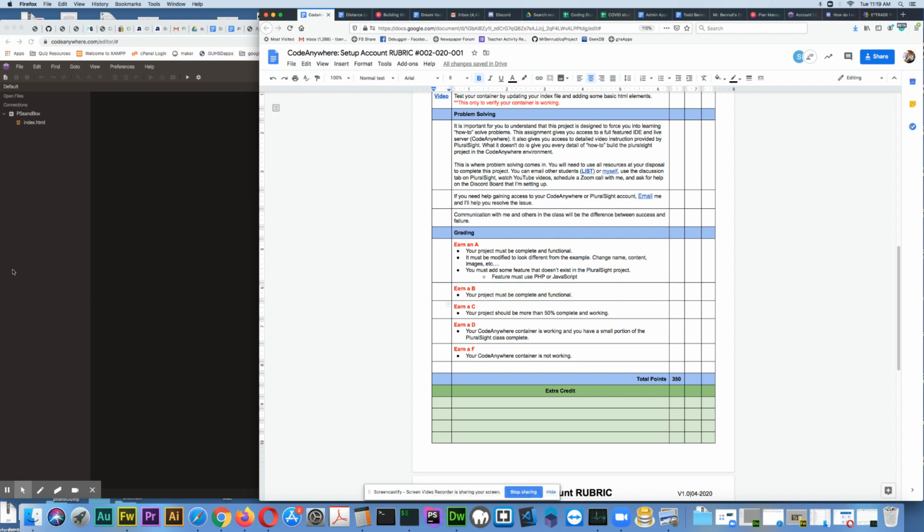A C is get your container working and have more than 50% of the project complete. So when I look at it, maybe some of the buttons don't work, maybe some of the pictures aren't there, maybe some of the pages aren't there, but for the most part, a lot of it is done. A D is get your container up and running and get some content from the project in, and an F is you didn't even get Code Anywhere up and running.